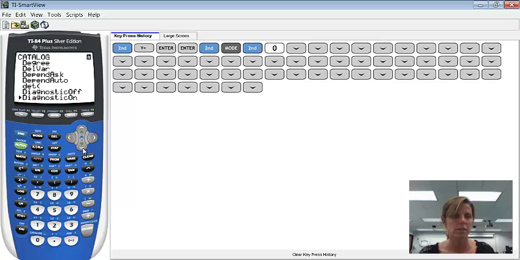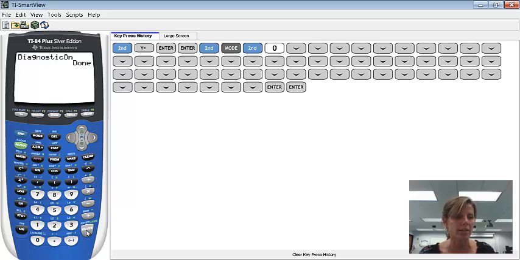All right, diagnostic on. When we get there, press enter, and you'll notice it should now say diagnostic on your screen. Just press enter, and it says done. The diagnostic is now on, and we'll be able to use that when we're working in the stats program.